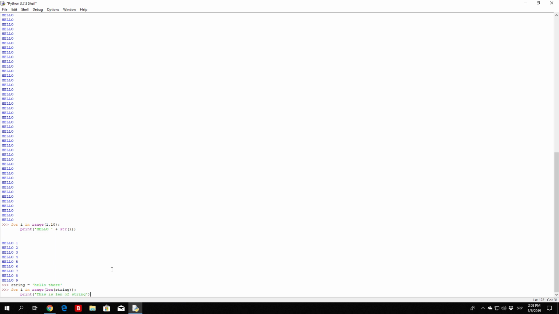It doesn't even matter what you print, this is just so it prints something. You press enter and it will print "this is length of a string" the same number of times that there are characters in the actual string itself. First of all, it performs the inner function, which is the length.